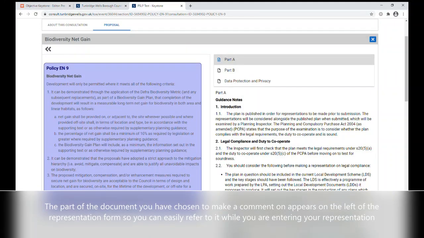You'll see that when you open the representation form, the point in the document that you are commenting on appears to the left of the form for ease of reference. You can open and close this by clicking on the chevron icon to the left of the screen.